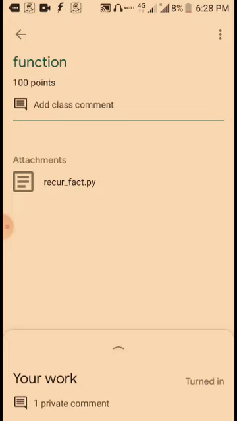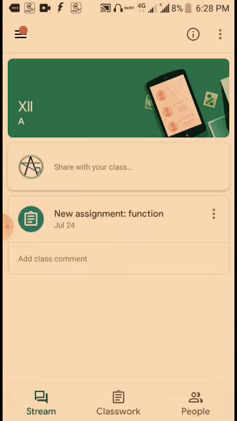Okay, so that is how you will return any assignment in the form of a PDF. I hope it is clear to everyone. And then after that you have to just go back here, you don't have to do anything after that. It will reach the teacher and your work will be done. Okay, thank you.